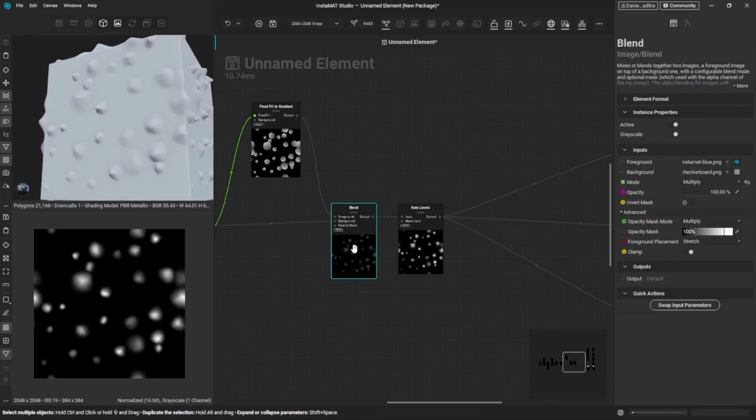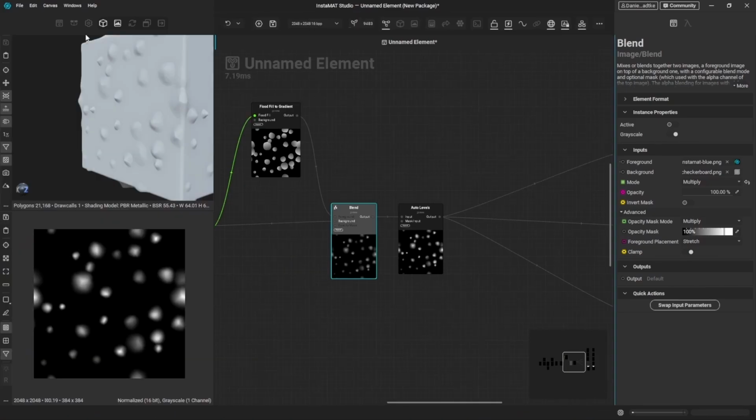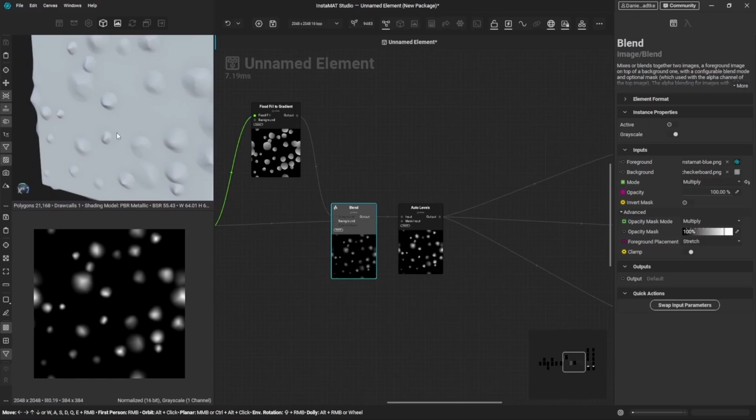As you can see with the flood fill to gradient blended in and without, they're quite pointy because I have my displacement factor a bit too high. This looks better.